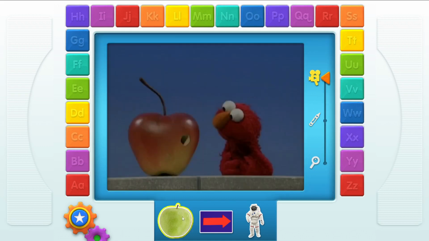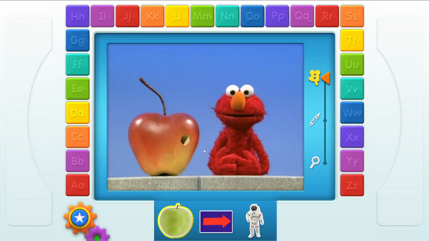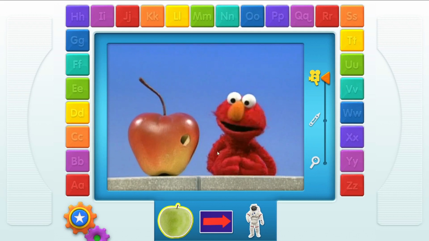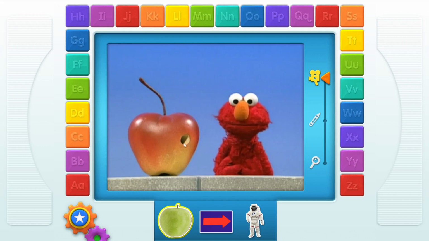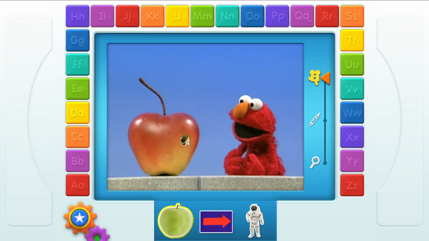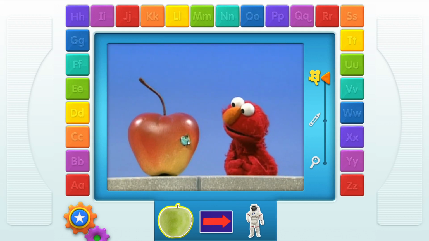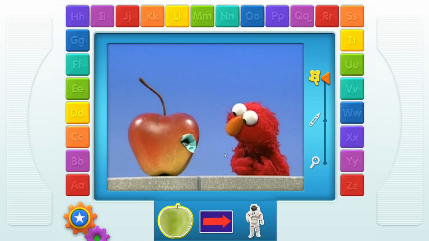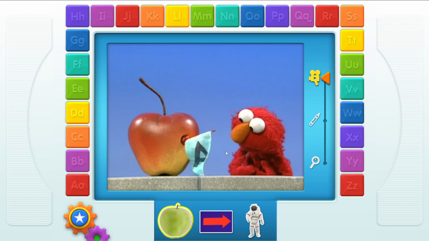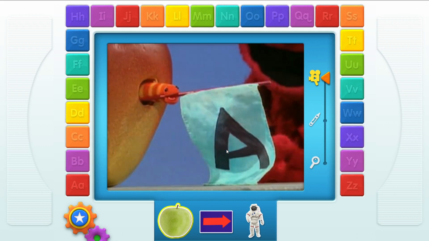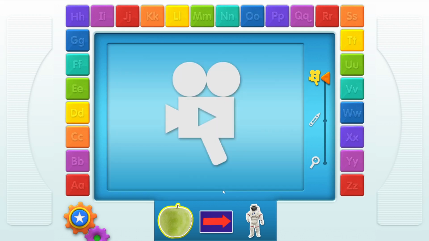Video. A. Apple. Elmo wonders what letter apple starts with. Did you see that? Oh, that apple's moving. Well, what's that? A. Apple. Touch another thing that starts with your letter.